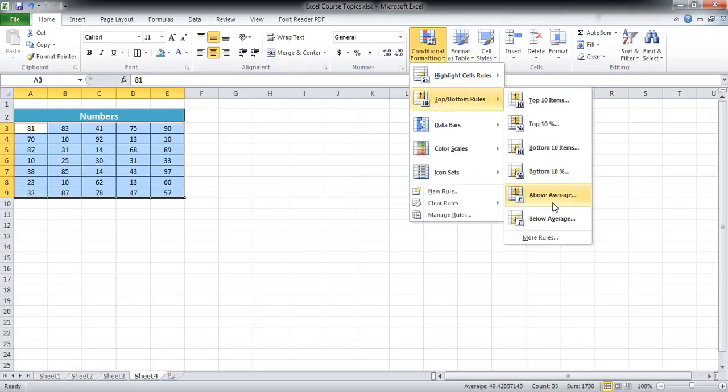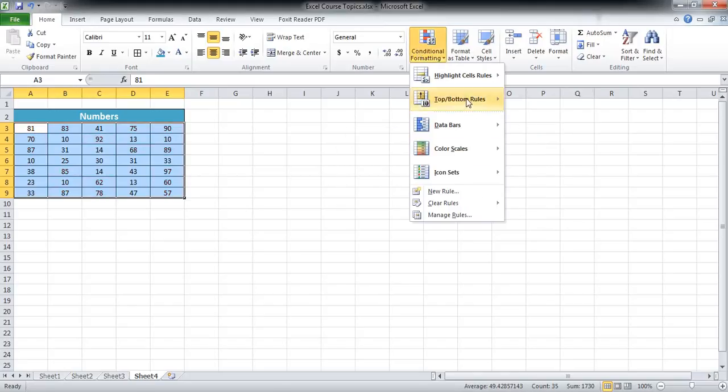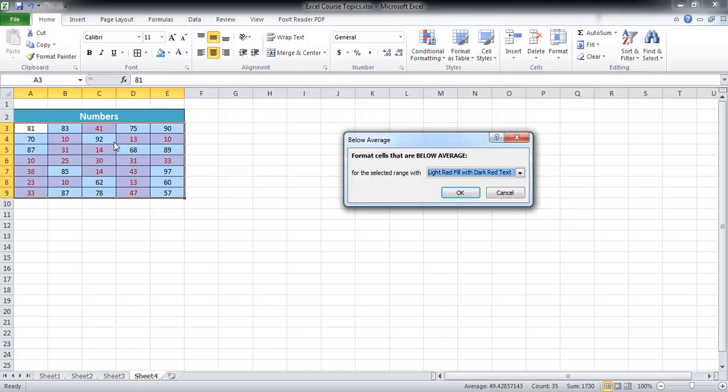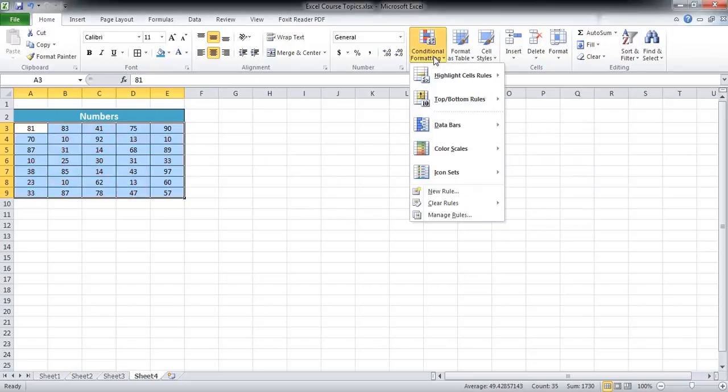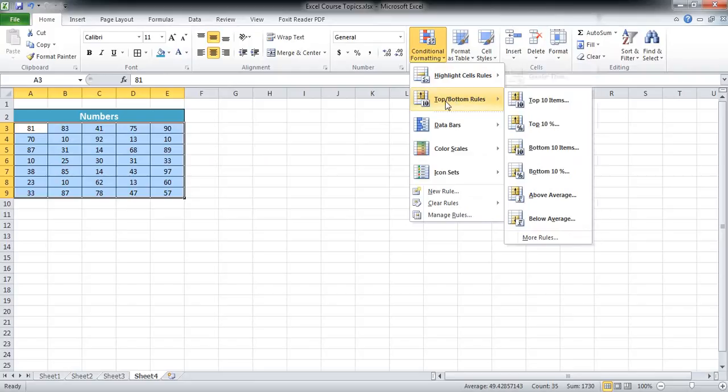And we can discuss above average, that is all these numbers which lie above the average of all these numbers would be given a format. And I can go ahead and think about the below average, that is all the numbers which have a value less than the average of all these numbers would be given a specific format. So this brings us to an end to the highlight cell rules and the top bottom rules in conditional formatting.